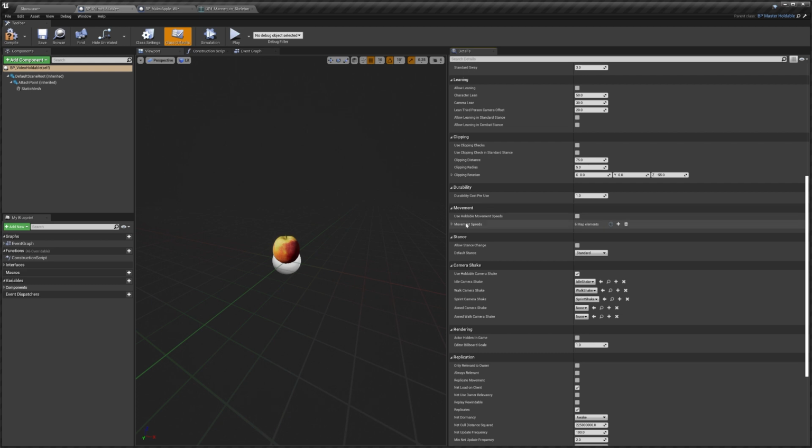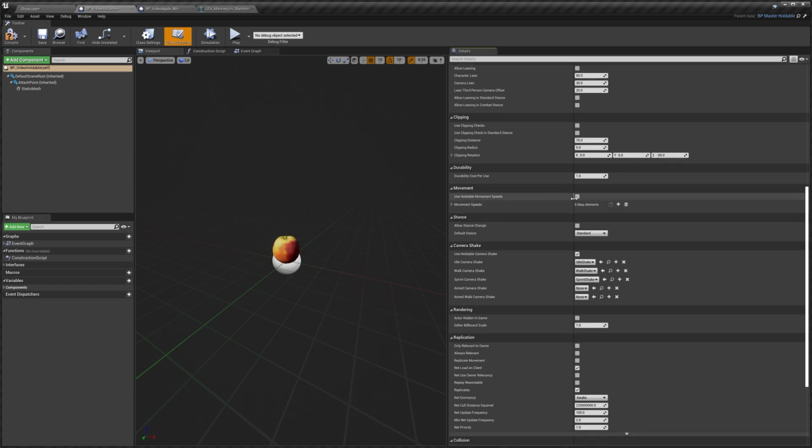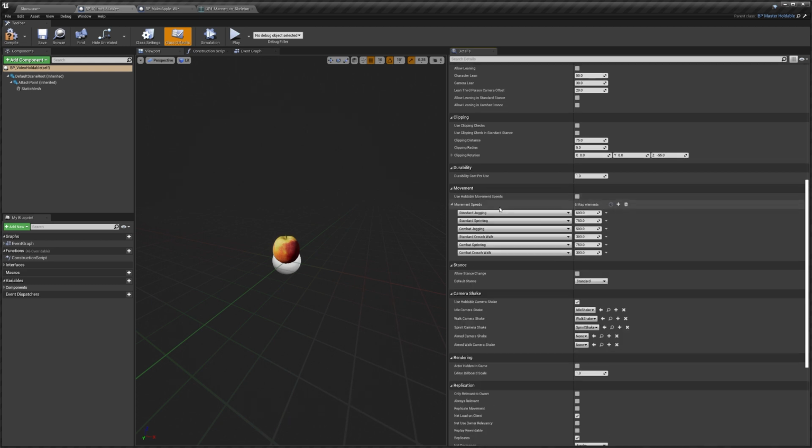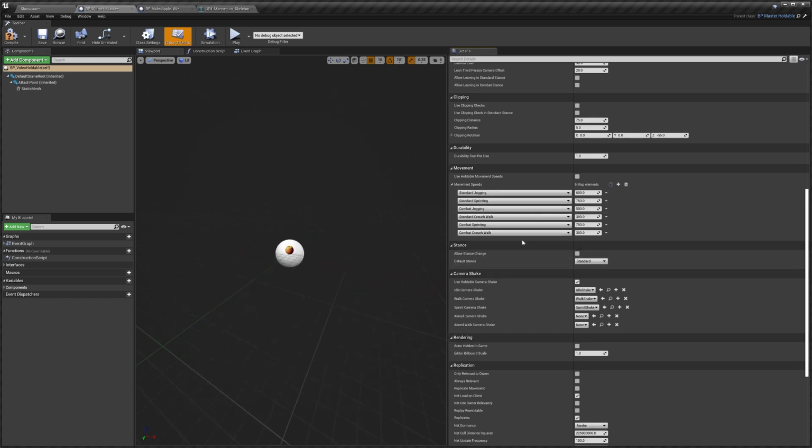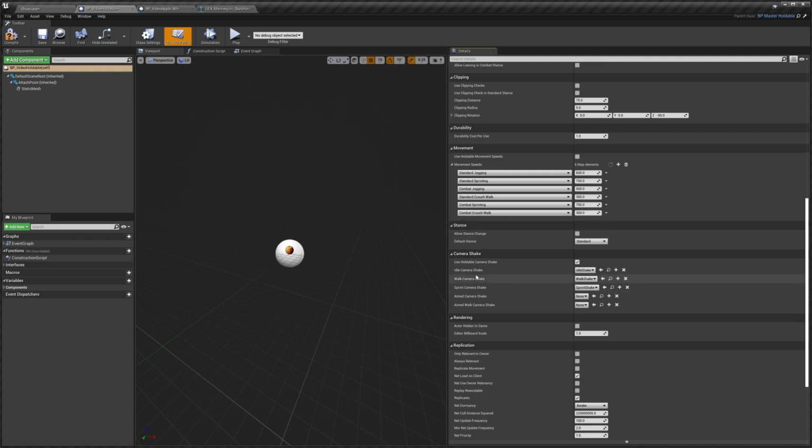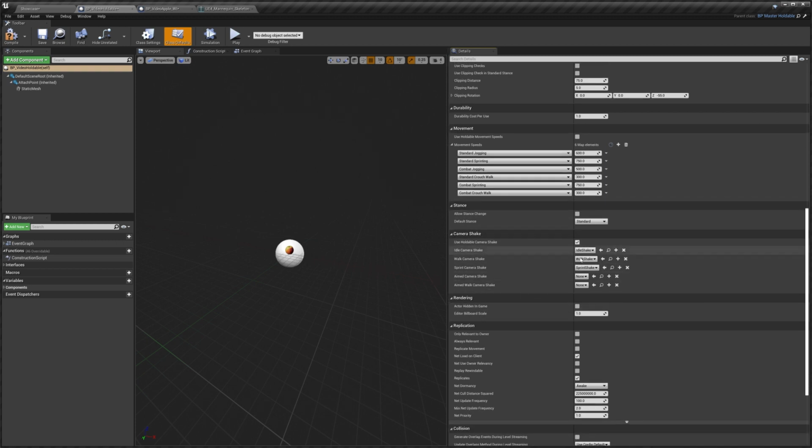If we scroll down a little bit further, we can find movement speeds, and if we enable use holdable movement speeds, then our character will use these movement speeds we set in here while holding our apple for these different states. Stances, again, is covered in the ranged weapon video, and then we have the camera shake settings, so you can tell the system to use these camera shake objects when we're holding our apple, or if you don't want to, you can just untick and it will use the default empty hand ones instead.